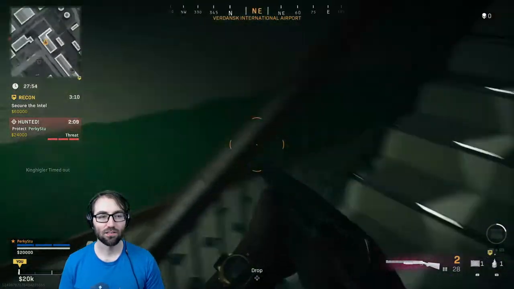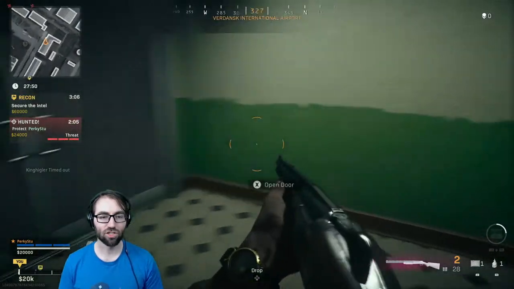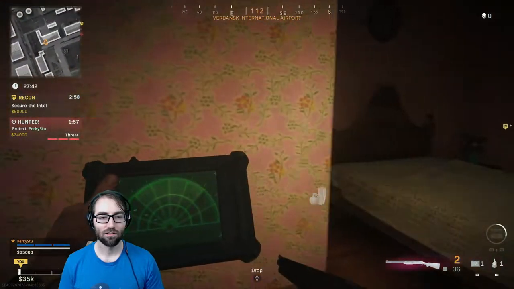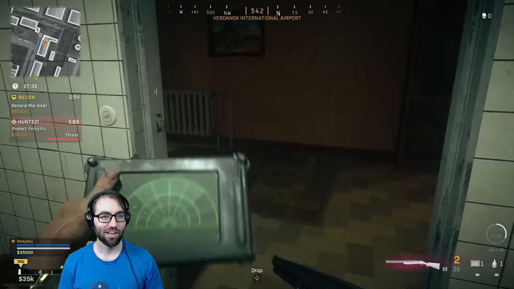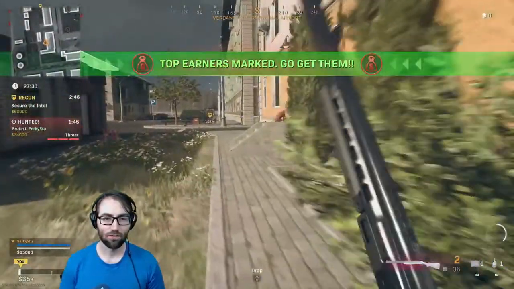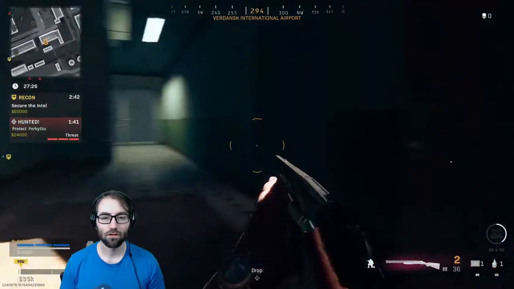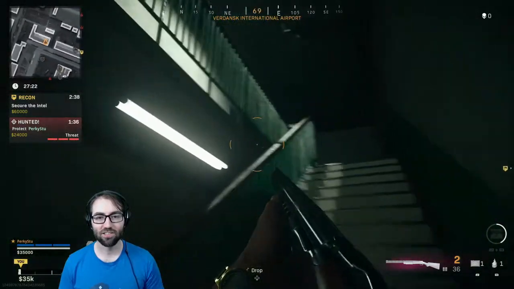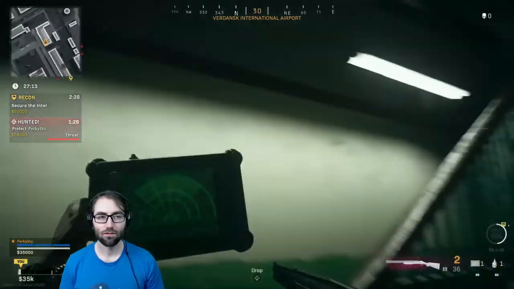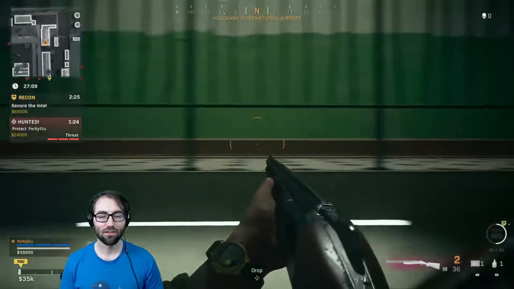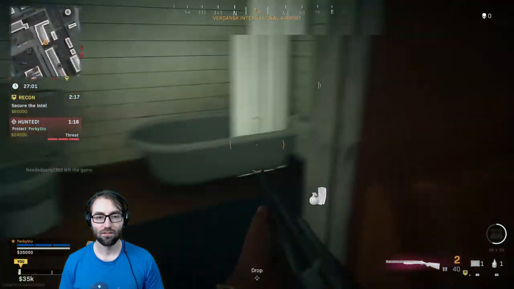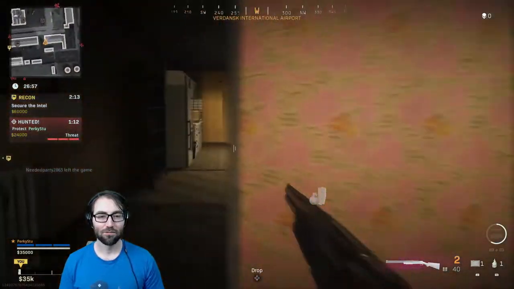All right, let's make our way downstairs. Okay, so they're super close to us. Oh, are they ghosted? Okay, so we're being hunted. I think this is them. And they're just running upstairs ahead of us. Yeah, that's them. Do they go on the roof?